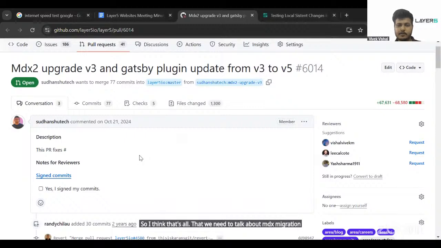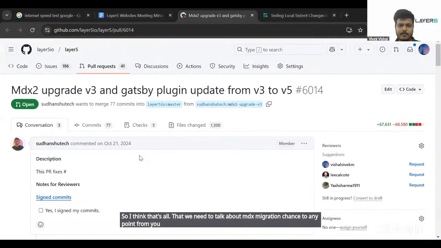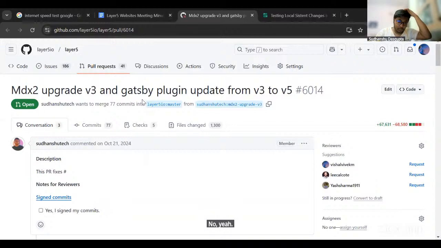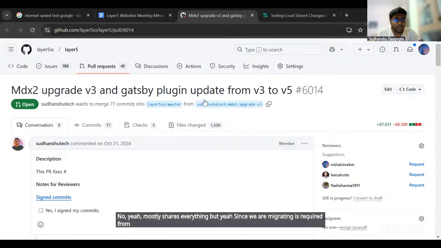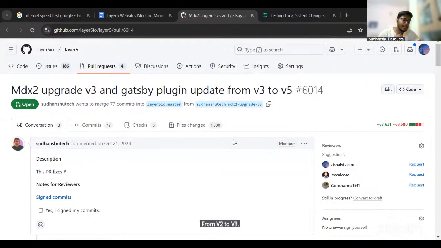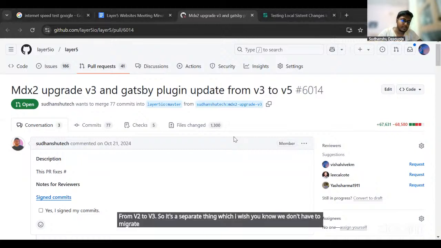Sudhanshu, any points from you? No, you have mostly shared everything. Since we are migrating this plugin from V3 to V5, under the hood it's also migrating the main version of MDX from V2 to V3. So it's a separate thing, which we don't have to migrate manually. It's already handled in this plugin.